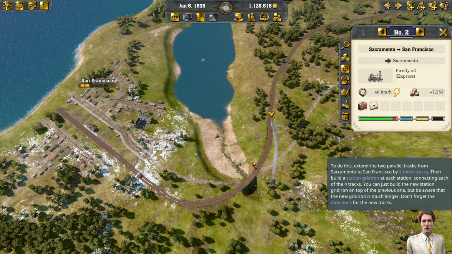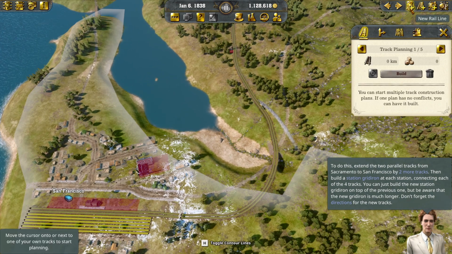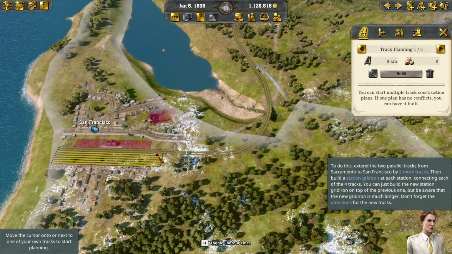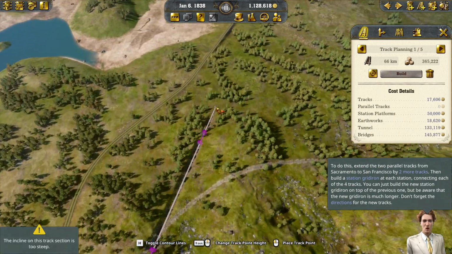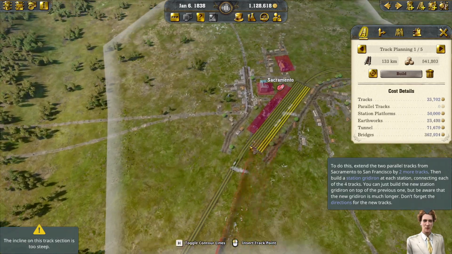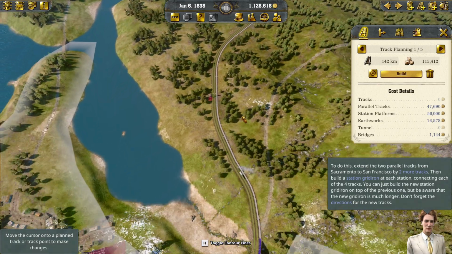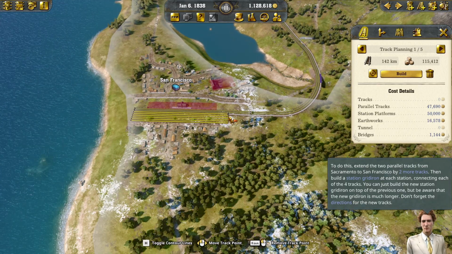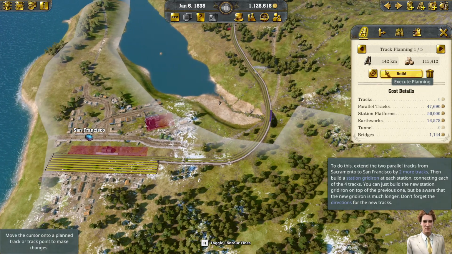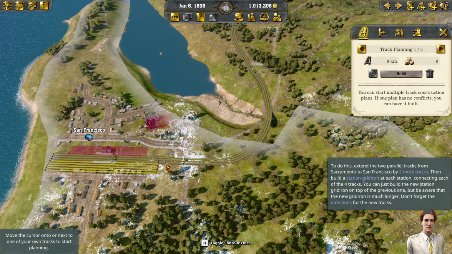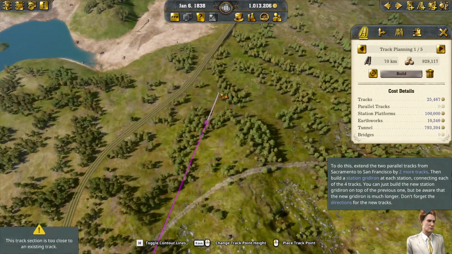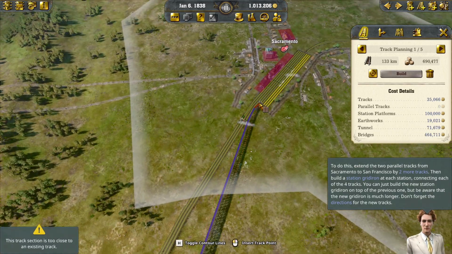Then build a station gridiron at each station, connecting each of the four tracks. You can just build the new station gridiron on top of the previous one, but be aware that the new gridiron is much longer. Don't forget the directions for the new tracks. Okay. Just gonna build another one. Let's build this first. And let's build the same thing. I don't think we need to move it really.